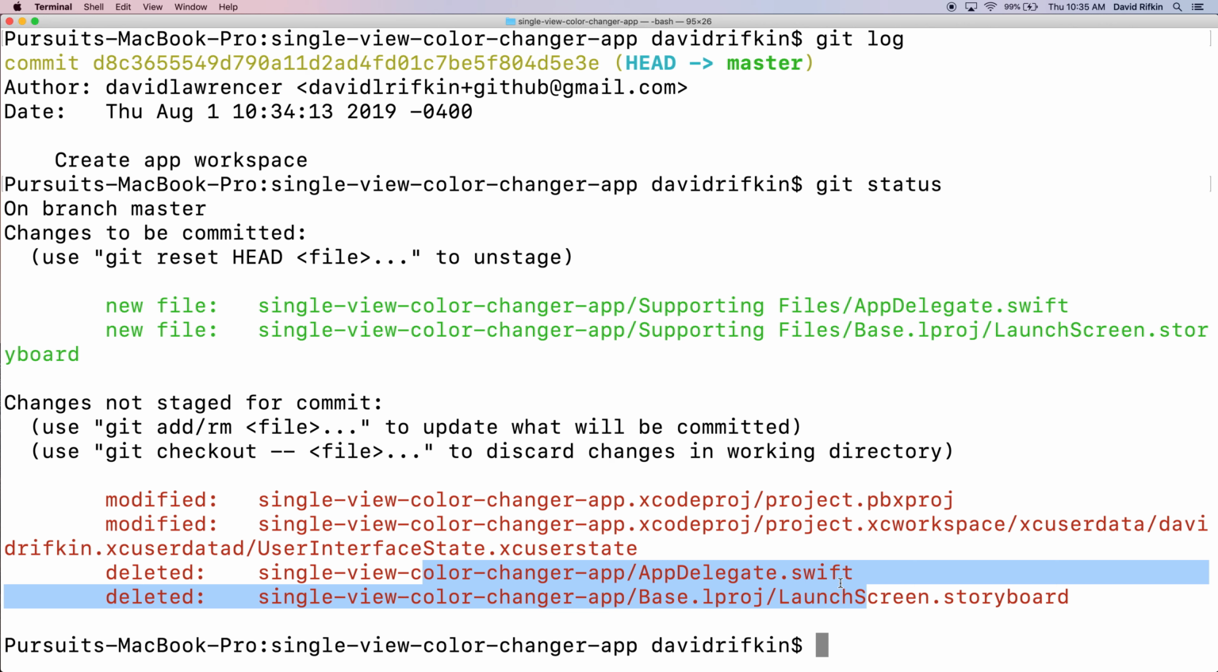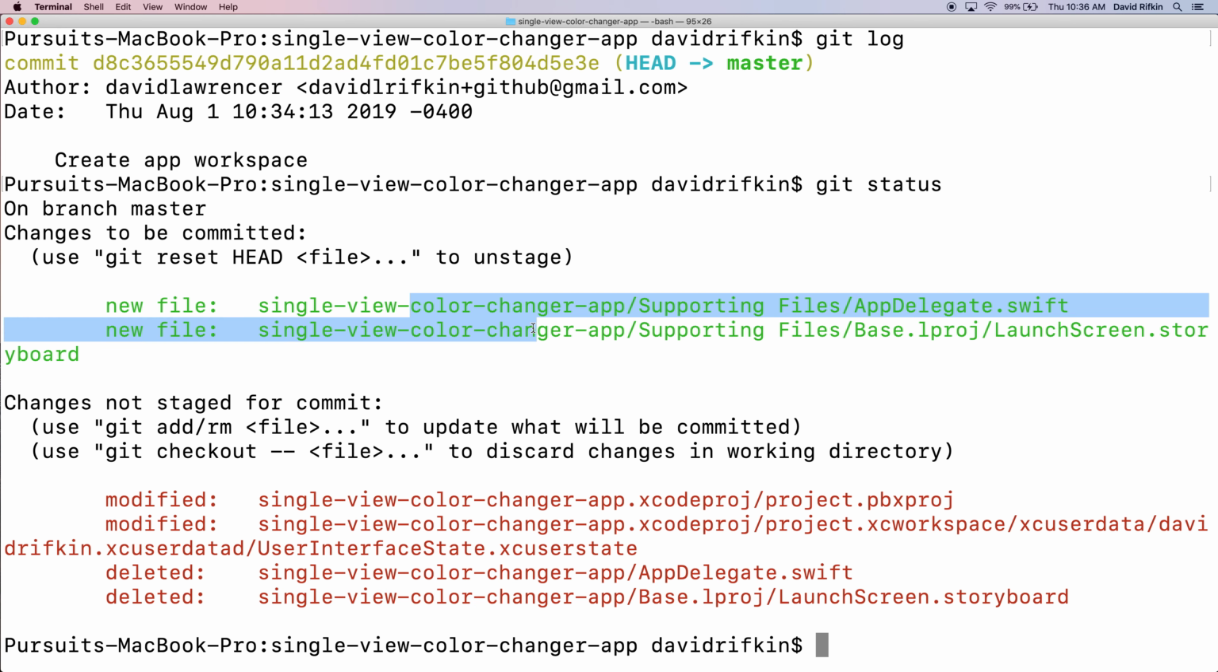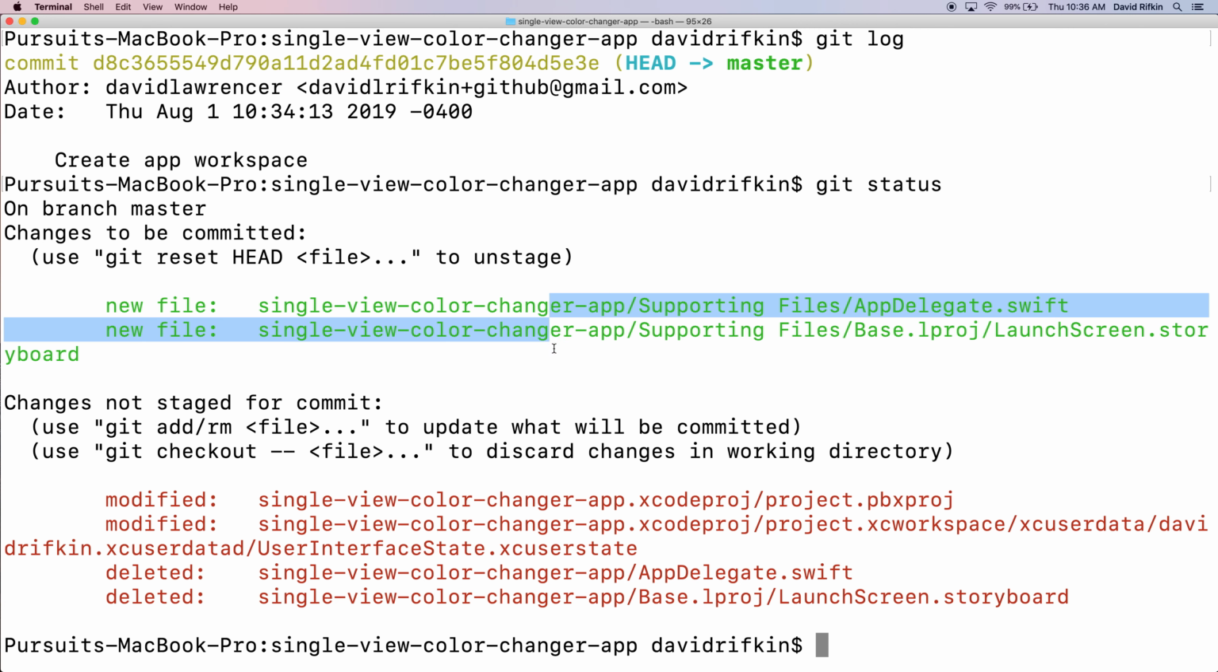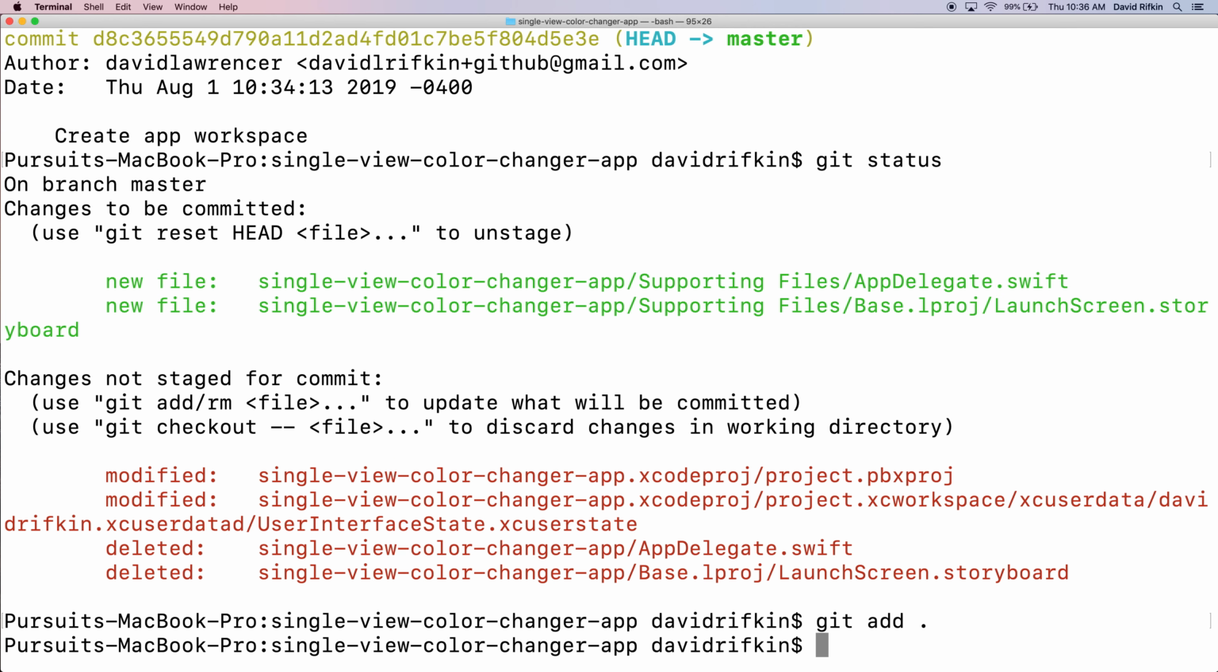So visually it looked like we just moved them, but in the way that Git's going to track them, it's going to say there's a new file in this location, and that file that used to be in the other location, oh, that's weird, it's gone now. It doesn't mean it's actually gone, it just means that you moved it, and that's something I could commit. I could say created my supporting files folder and moved the app delegate and the launch screen storyboard file into there. So I'm going to git add all that stuff as well.